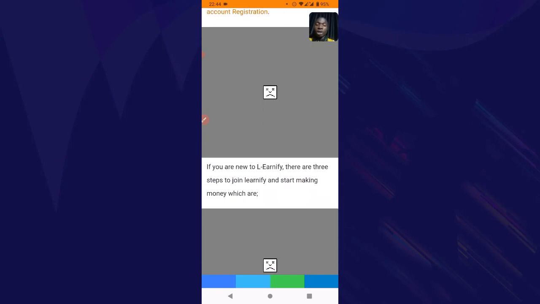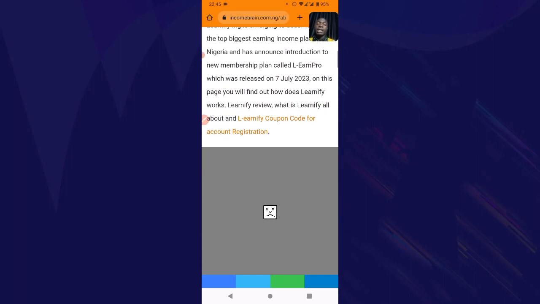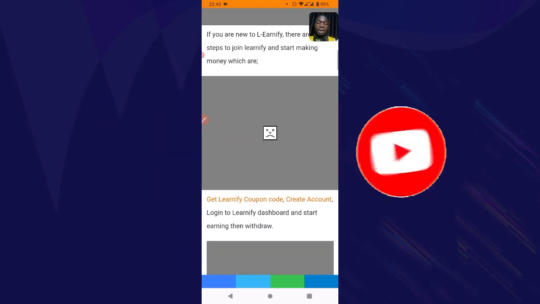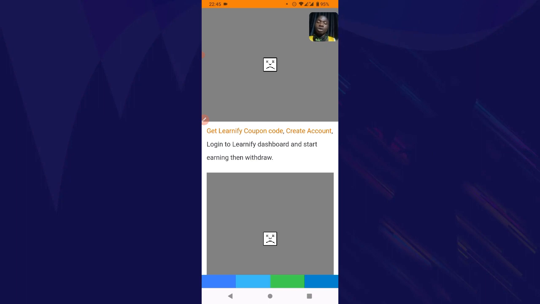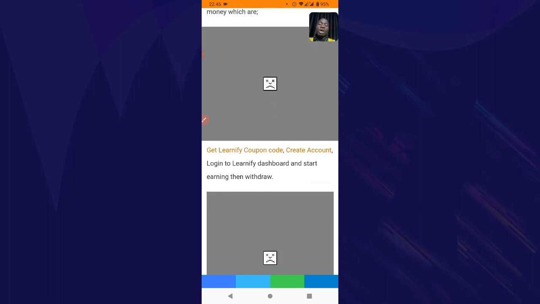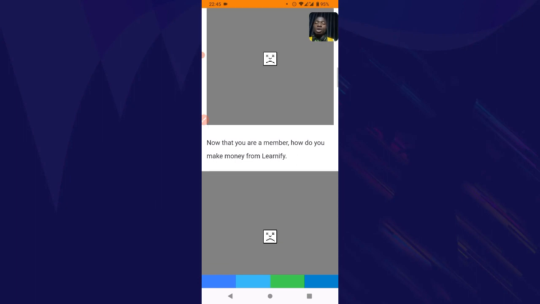If you are new to Learnify, there are 3 steps you have to take. Step 1, get your coupon code from accredited or verified vendors. Create an account on Learnify, then log into the Learnify dashboard and start earning. Then you withdraw your money.